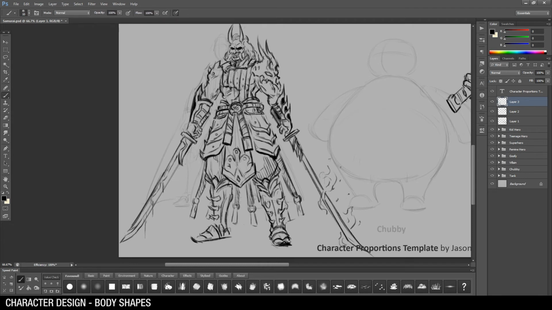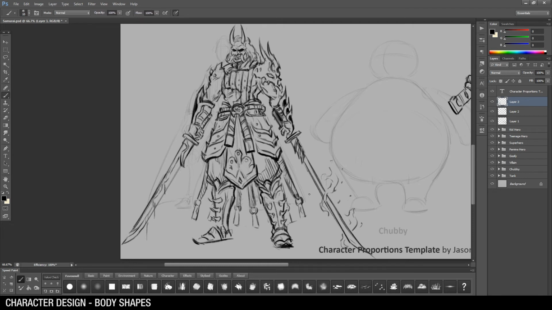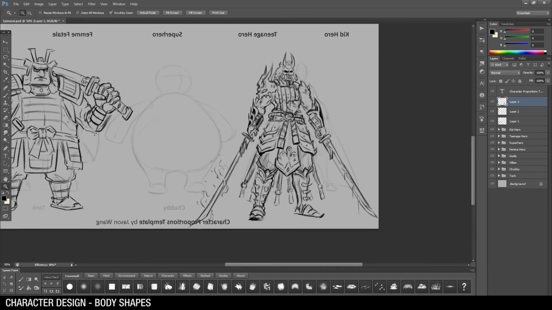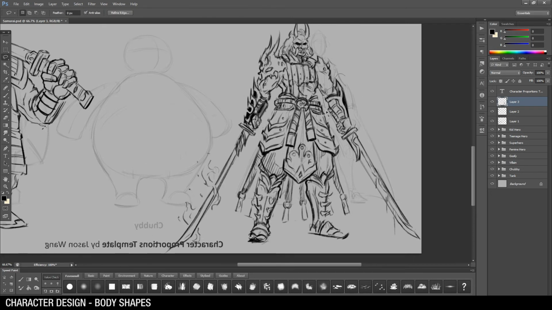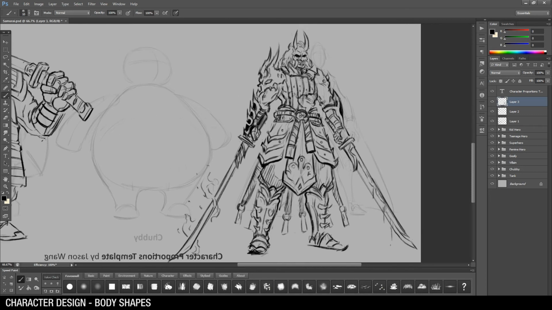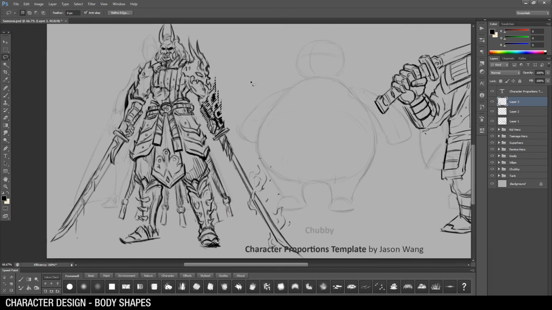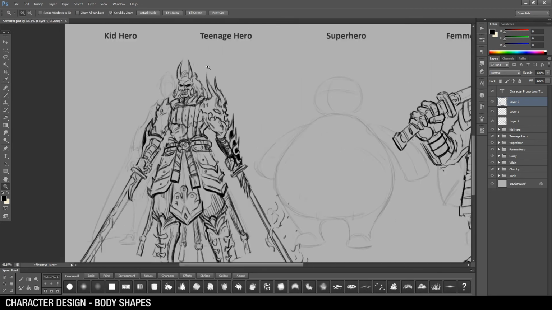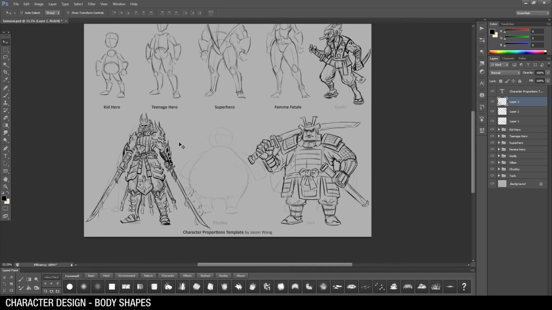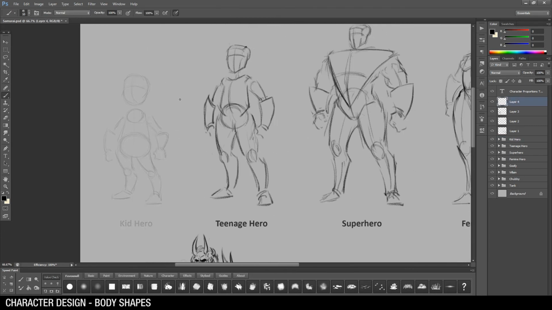Adding a little bit more details at the back, again to accentuate the triangular silhouette of the character. Yeah, still not super happy with the shape of the hand, but I think I would just move on because I don't want to spend too much time on this particular character.